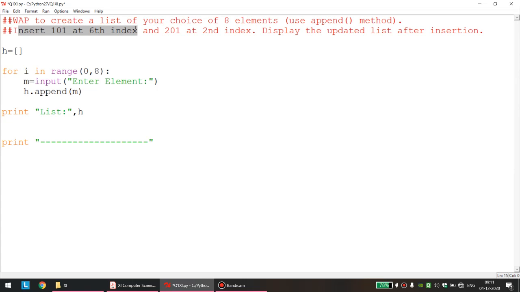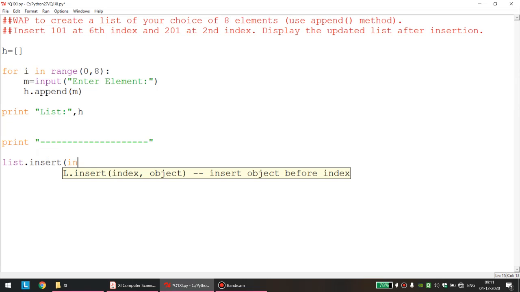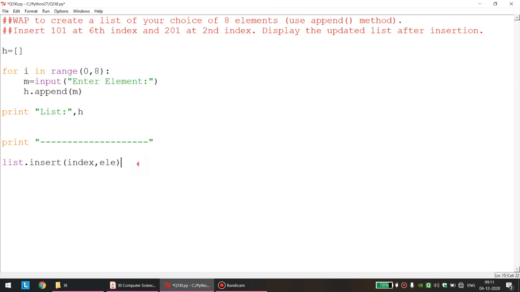Insert 101 at 6th index. And I hope you remember the syntax of the insert statement very well. List name dot insert, index, and element to be inserted. Correct? So very simple. Insert 101 at 6th index. So simply I will write list name dot insert, which index I want, 6th index, and which element I want at 6th index, 101. Okay, it will be obviously successful.